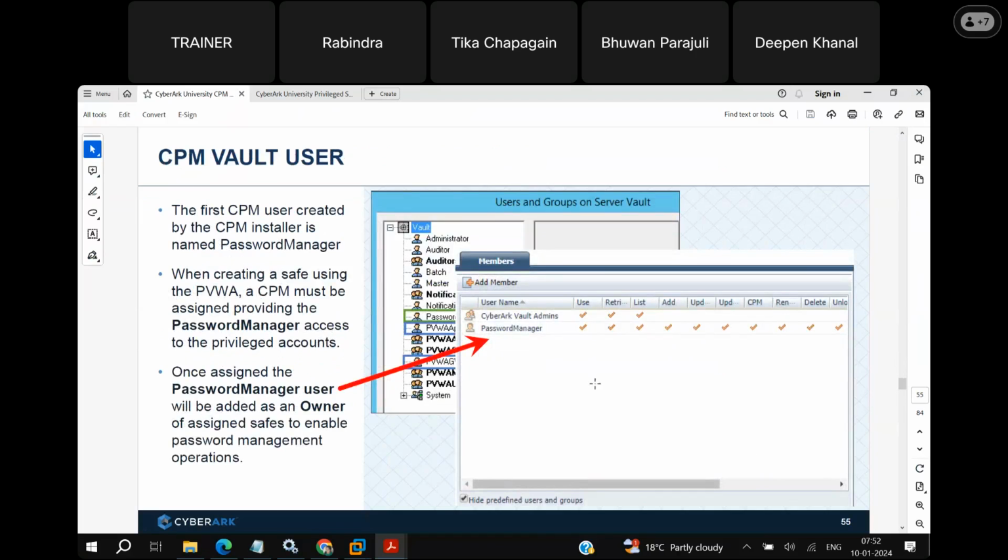Next, vault user. The default user, PasswordManager, will get created. The first CPM user created by the CPM installer is the PasswordManager user. Yes, we have seen this already. After installing the CPM, this PasswordManager user is the default user that got created in the vault.